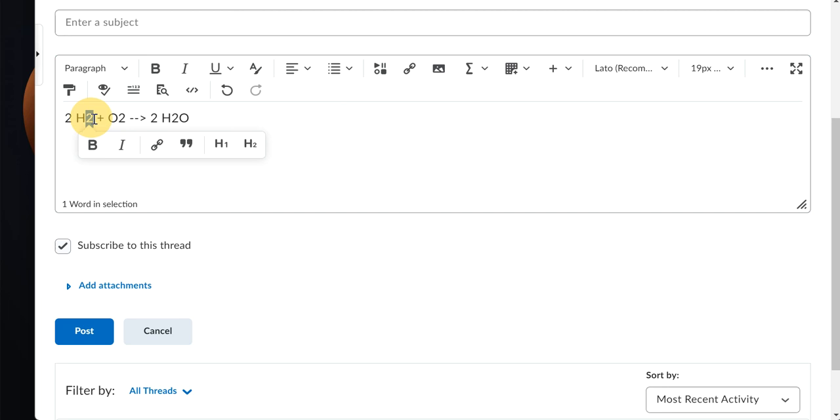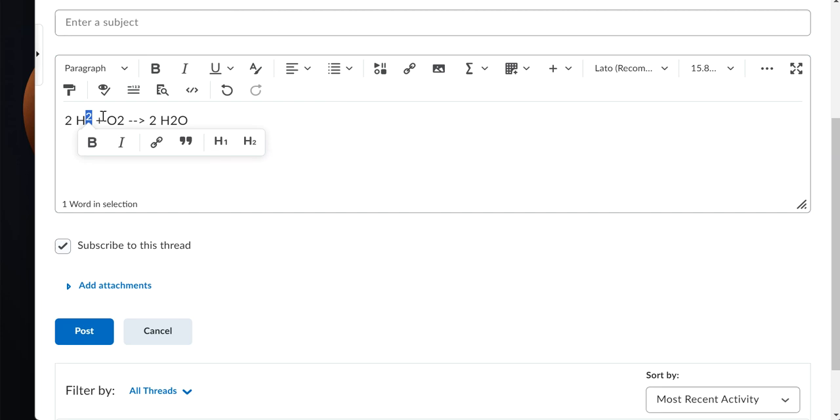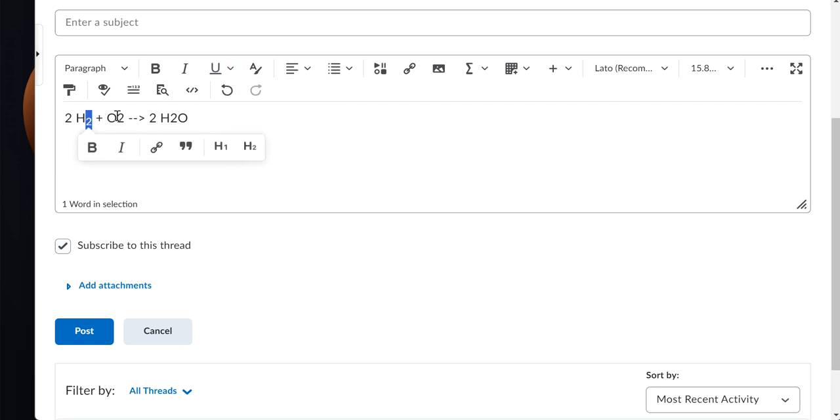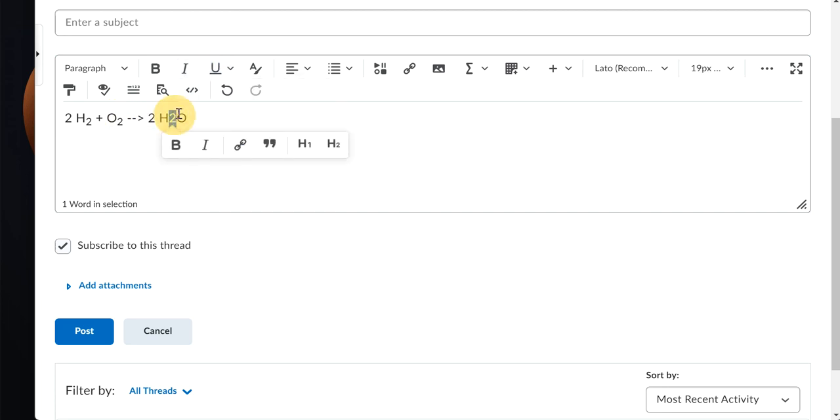So I'm simply highlighting what I want to change. If I wanted it to be superscript, I would select superscript. You want that when you're dealing with ions and charges, but with chemical formulas, if I just need to indicate how many hydrogen, I need it to be a subscript. And so I'm going to do that for all of the numbers that are included in these different formulas, because each should be shown as a subscript.